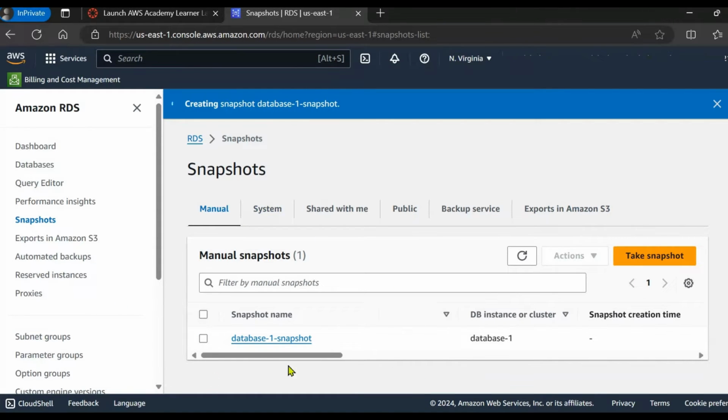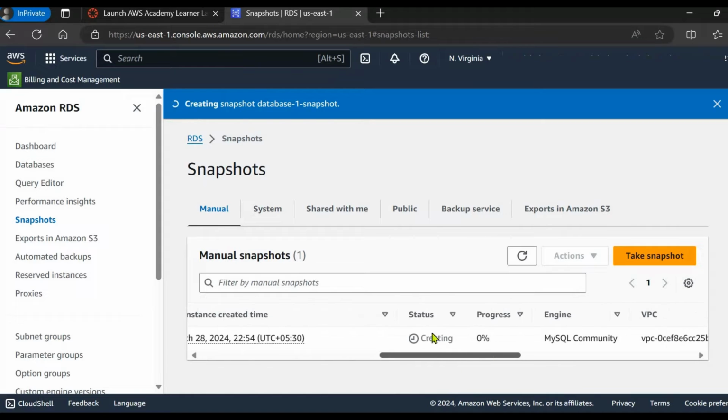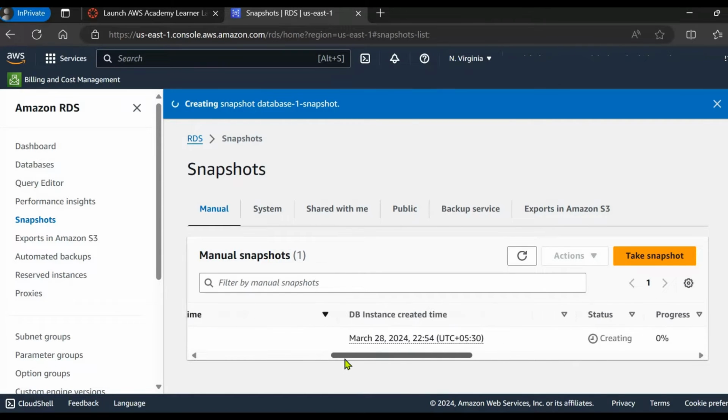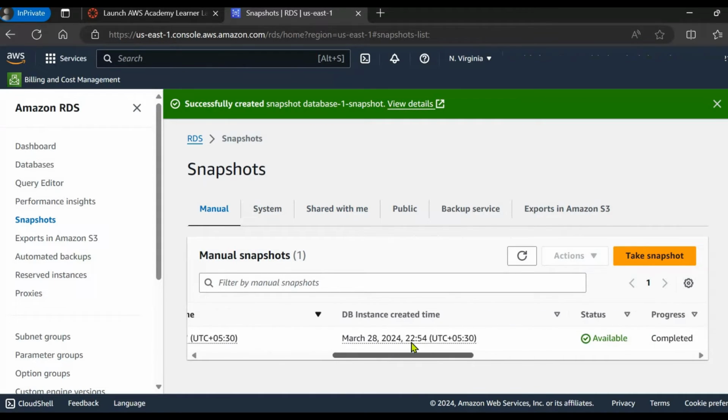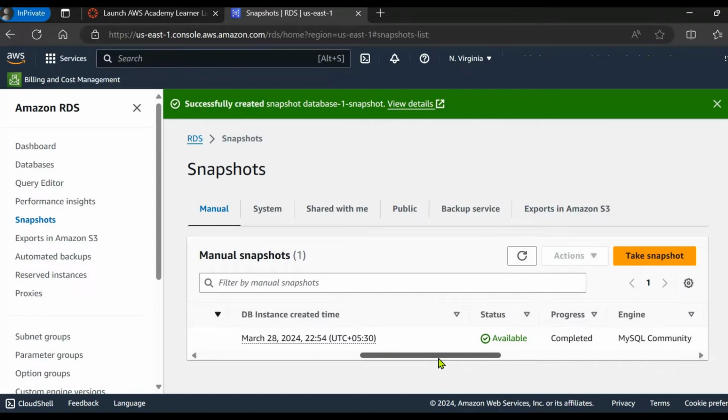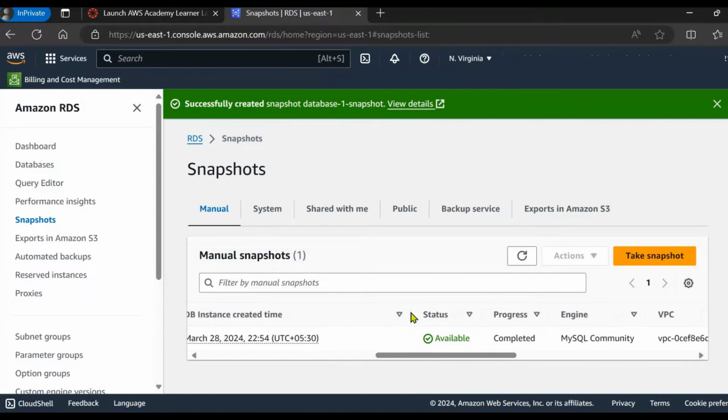The snapshot is here in the list, but it will take some time for the complete creation, as the status is still creating. Now the status shows that the snapshot named database1 snapshot was successfully created, and it took around 2 to 3 minutes. The complete backup is here up to this time, and you can check the status as available.